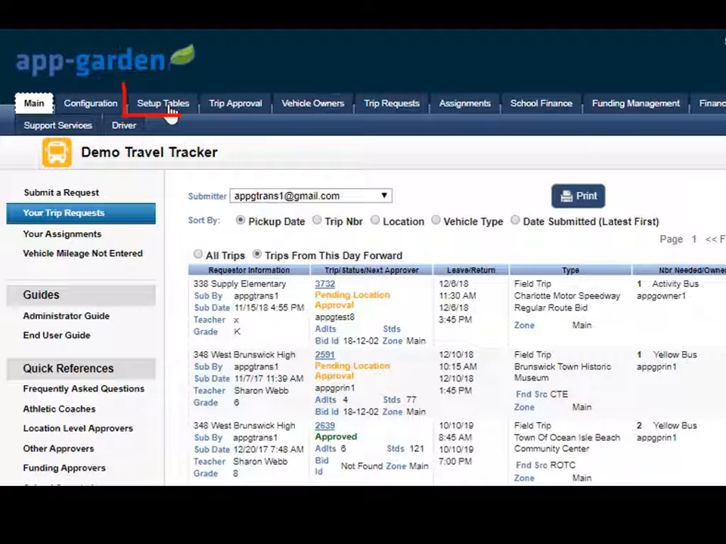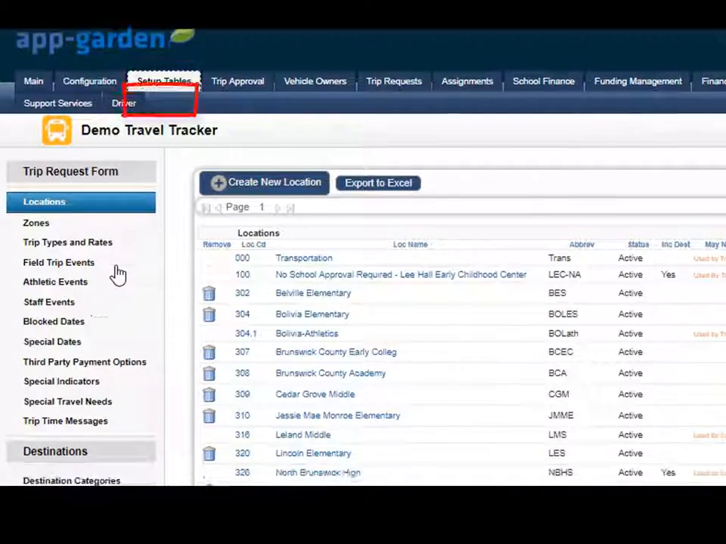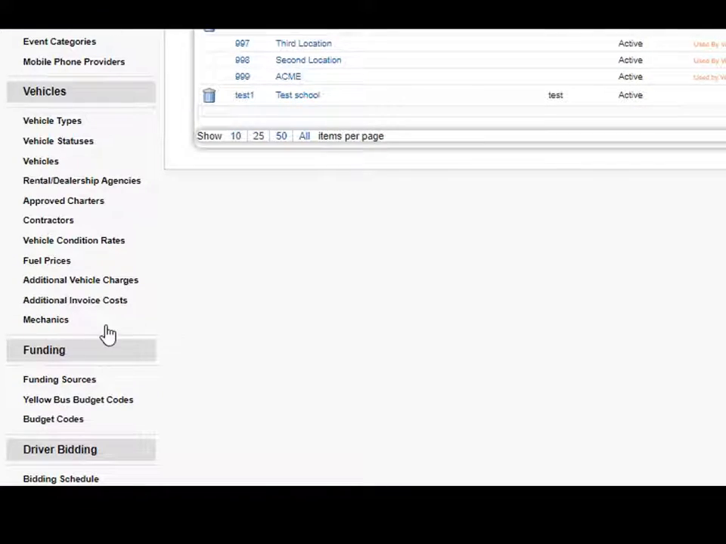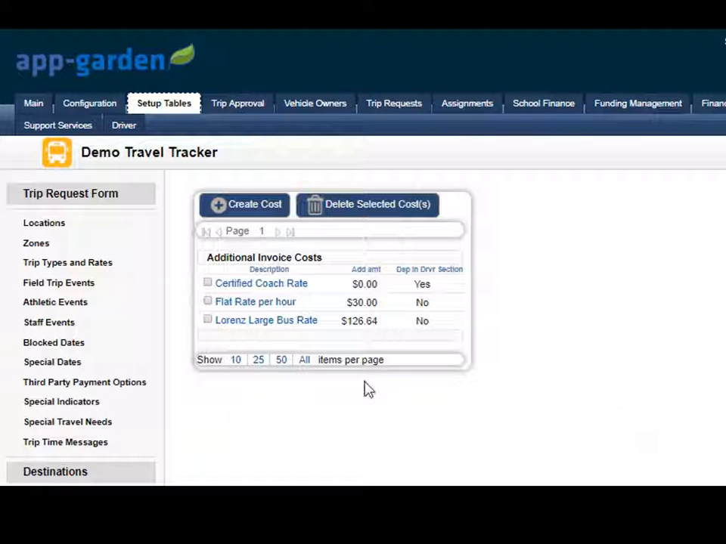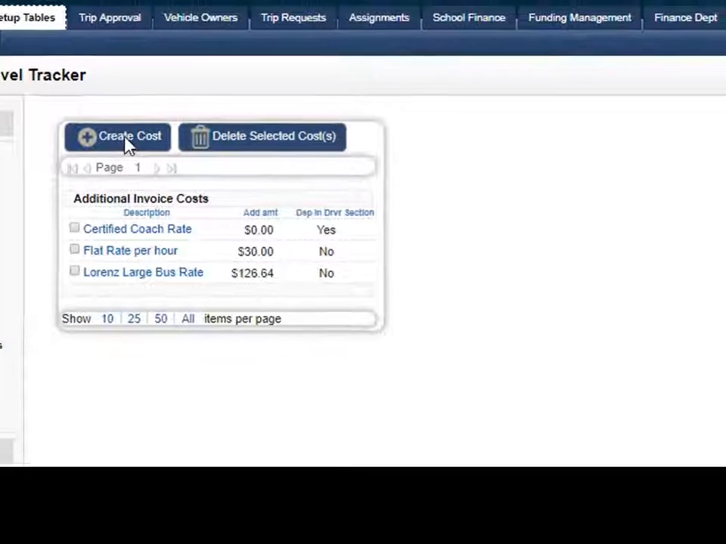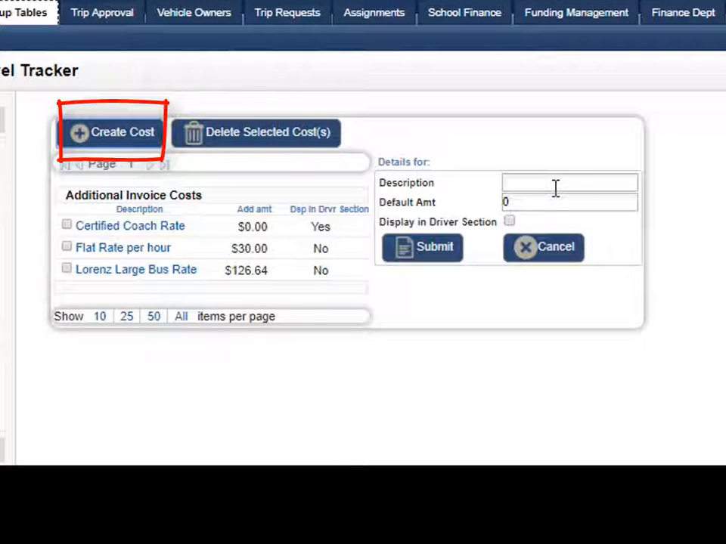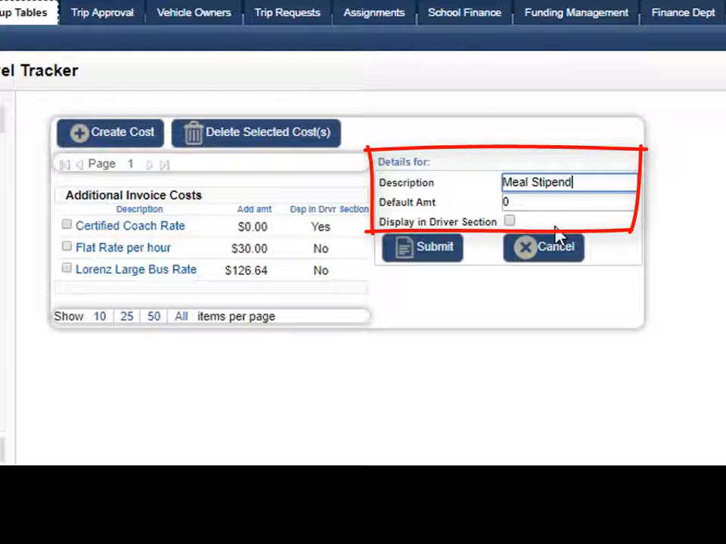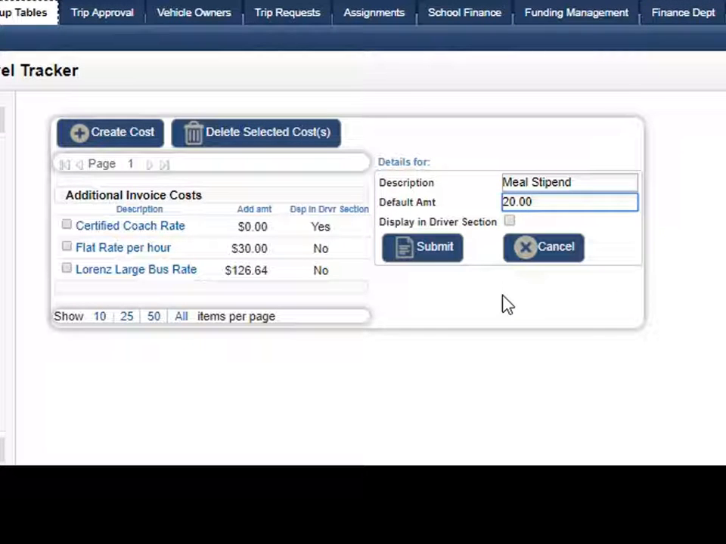From your Setup Tables tab, you're going to scroll down in the Vehicle section and look for Additional Invoice Cost. That will bring up a table that you will create those costs by clicking on the Create Cost button and then adding in whatever category or type of cost that you might want to add to your invoice. Notice that you can put in a set amount, or you can leave it at 0 and it is editable on the invoice, so you can set it to any amount.